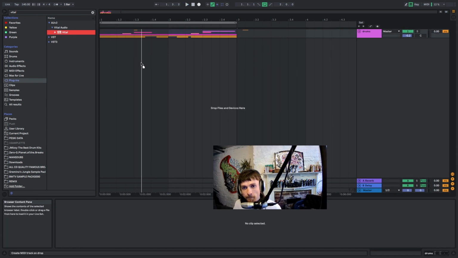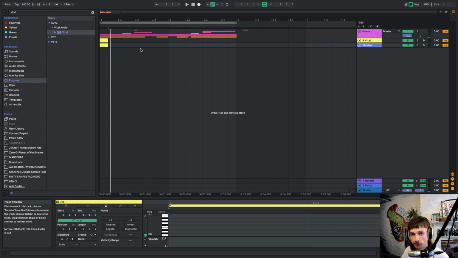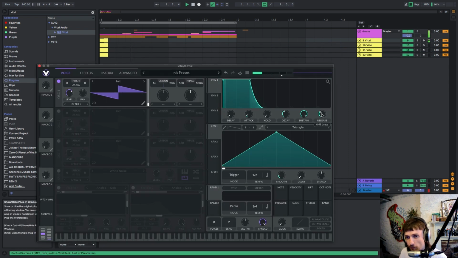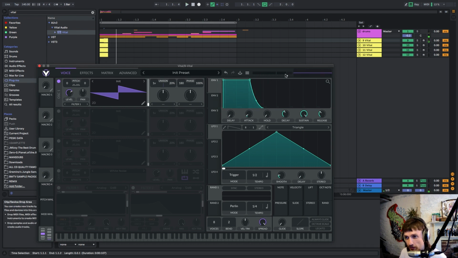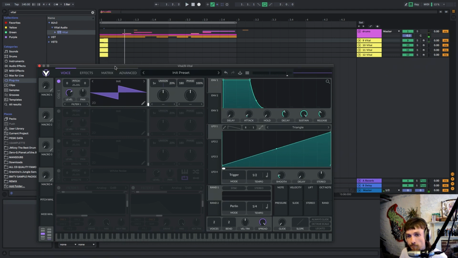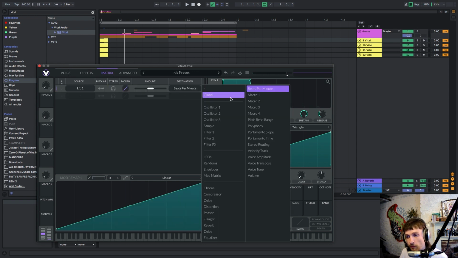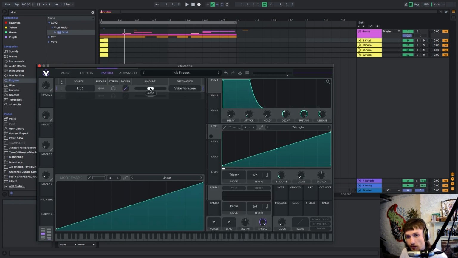Using Vital now, so I'll just grab a few Vitals. My favourite note, E flat, bit of release. And gain staging is just getting that level there. Make sure it's not too hot as it changes. We want one voice. Create this. Go on Matrix, LFO1, Global, Voice Transpose, and go down a little bit.